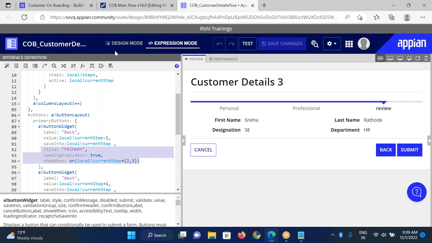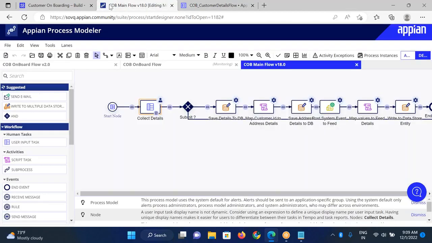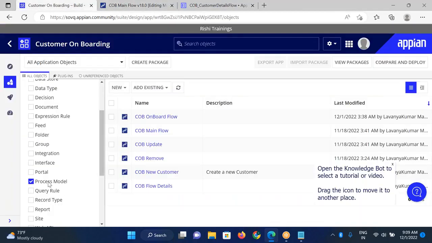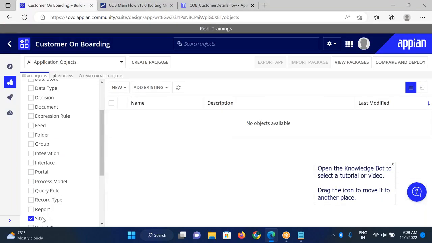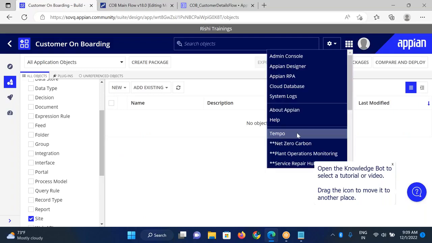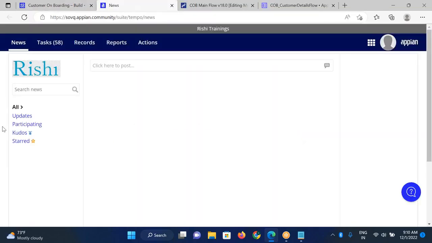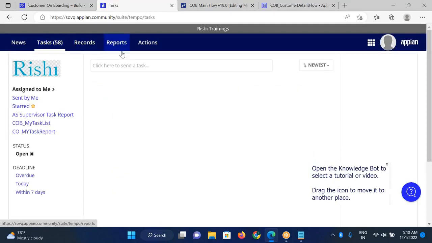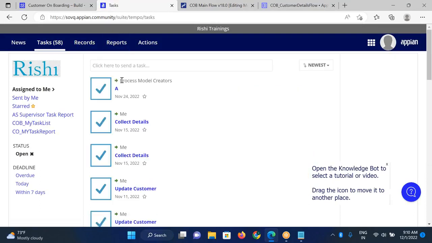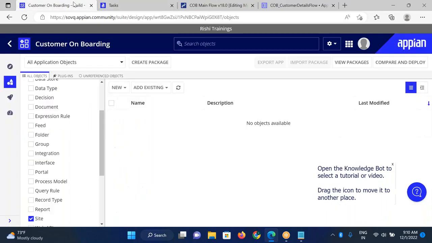Clear it. Any questions on this, let me know, because on top of it, tomorrow we will create a site object, which is very, very important. Generally, in real time, no one will use Tempo. Till now we have been discussing Tempo, where the end user can access tasks, reports and records. Yes, it is always there, it is a default one given by Appian. But still, in real time, 99% of people will go with the site.